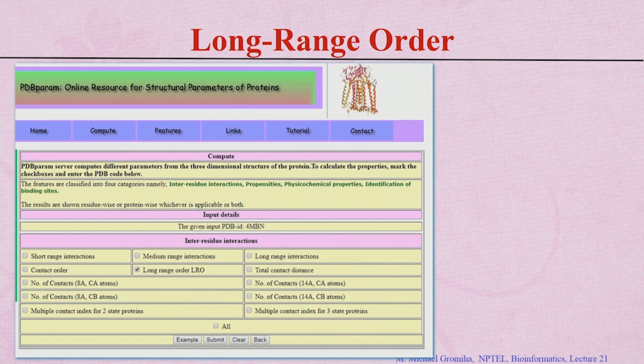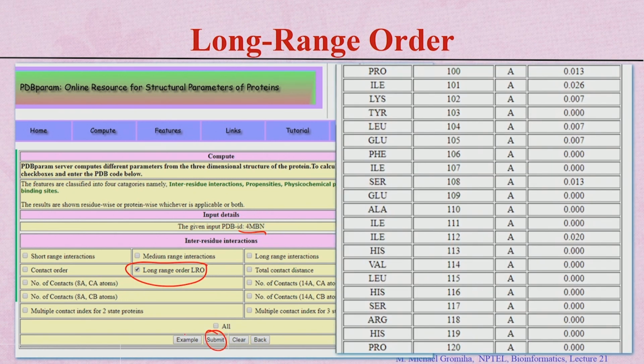Here if you give the same PDB ID and choose long range order and submit, you will get the numbers. If you see the numbers, in many cases it is 0. Why is this 0? Only local interactions, mainly because MBN is a myoglobin, an all alpha protein, which contains mainly alpha helices. This is the reason why this value is 0.